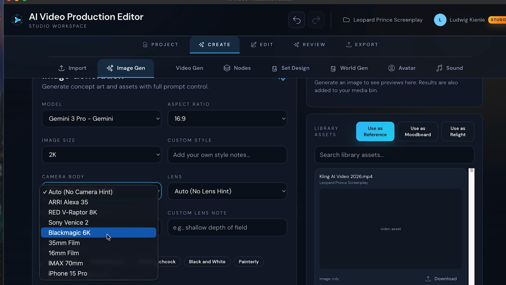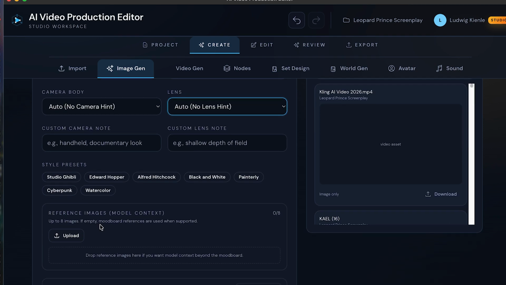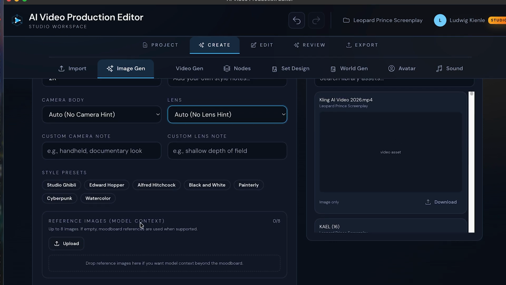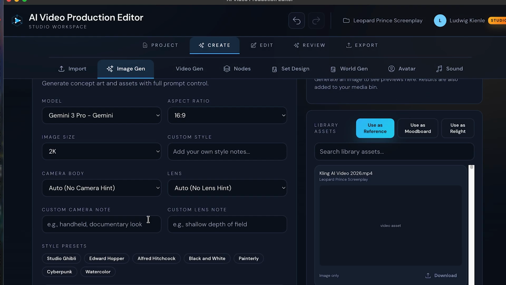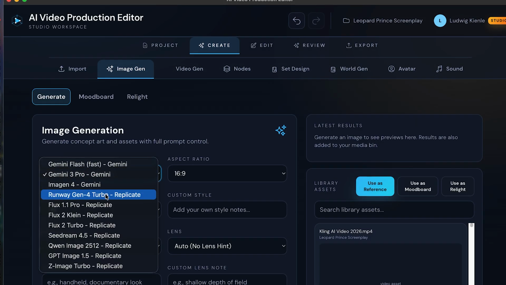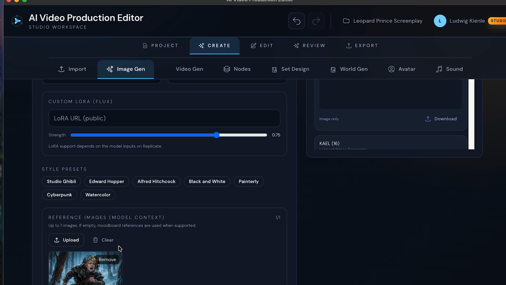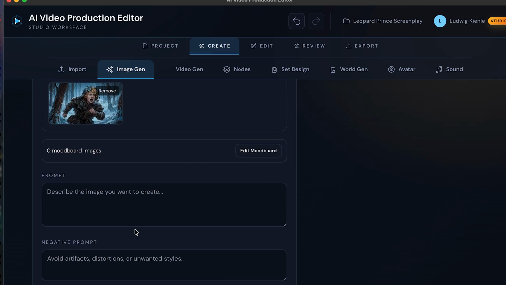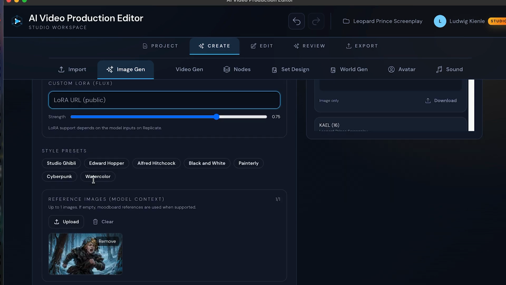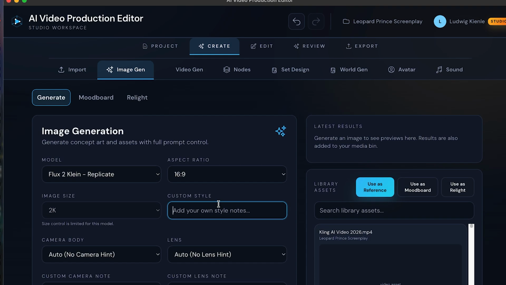You can add a camera lens, like Arri Alexa, iPhone 15 Pro, and some custom lenses. You also have the possibility to add references depending on the model you're using. For Nano Banana, I think I allowed up to 8 references, just for performance, 8 for this moment. And the prompt bar and mood board for context, and I added some style presets that help you get a consistent style over everything.